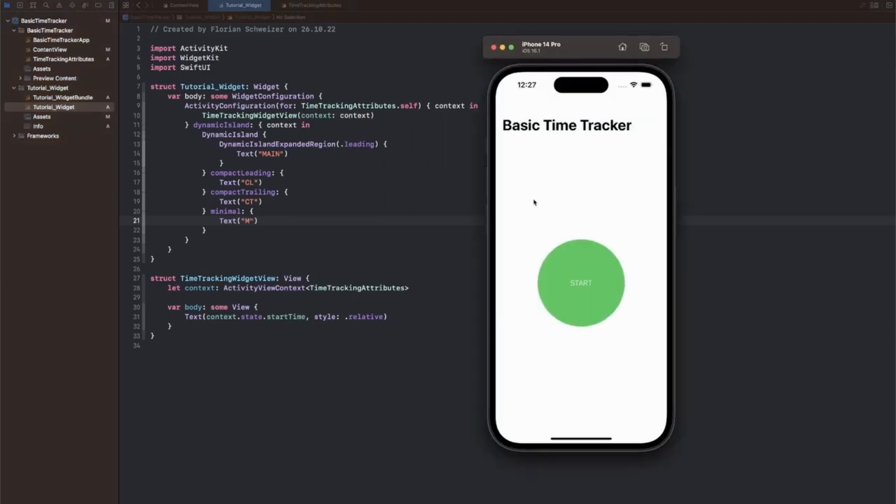Okay, so here's the app. It looks exactly the same as in the preview, of course. Let's press the green start button and you will see it will start counting up. There is nothing in the dynamic island right now because the app is running. So let's go to the lock screen.